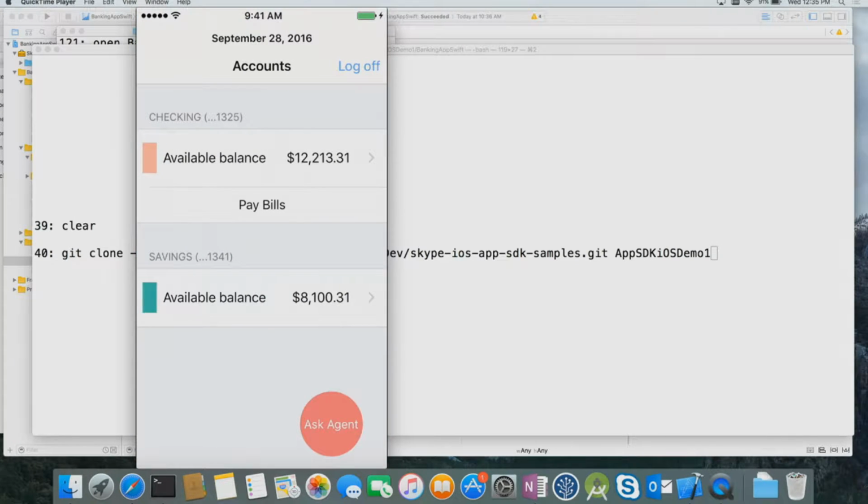So here you have the original banking app. What we have done is we have added the Ask Agent support button in here, which actually links against the Skype for Business App SDK that has been integrated into this banking demo app.